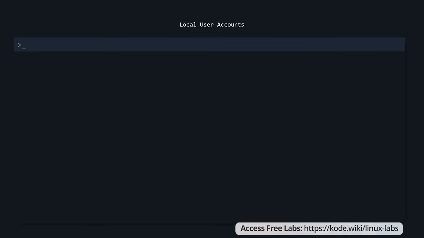Okay, at this point we have an account for John, but how does he log in? His account has no password right now. To set a password for him, we can use this command. And if later we want to delete an account, such as John's account, we can use the userdel command.